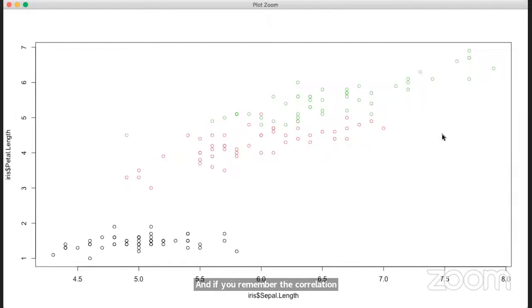How many people are not seeing my screen? How many people are not seeing my screen? Yeah. Okay, I'm going to redraw the graph.